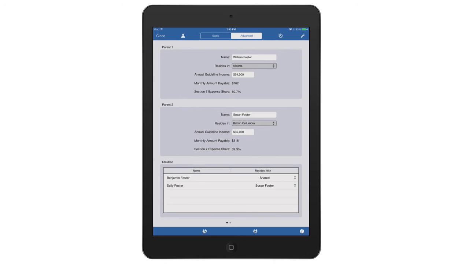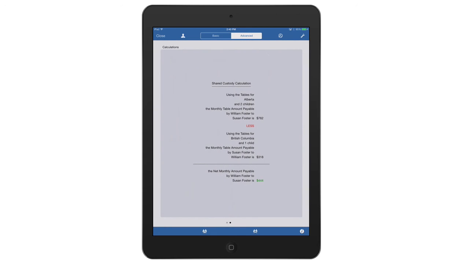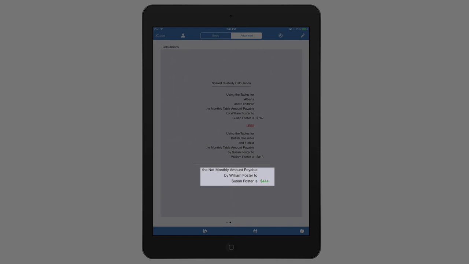Our data is now all entered, so by swiping to the left, we are presented with the calculation screen. Based on the information we entered, the net monthly amount of child support payable by William Foster to Susan Foster is $444.